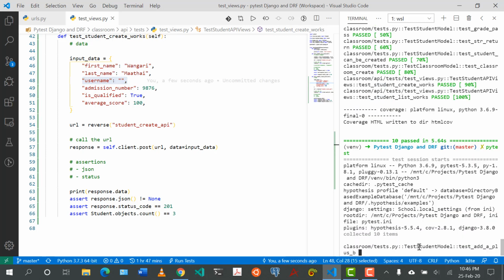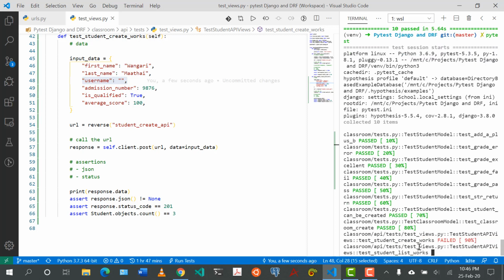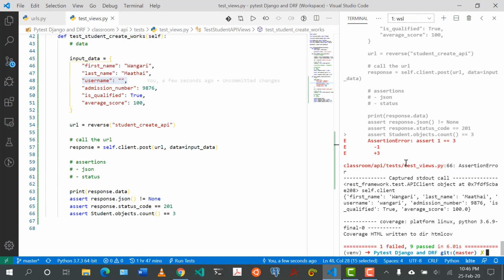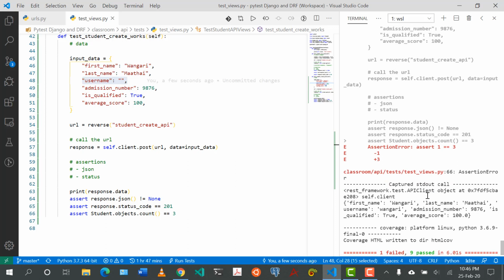So I'm going to run that again. Okay, of course it was expecting 1 and we gave it 3, but we only did that so that it can fail. And here now, if you come to look, you will find that the username has actually been generated. So that means that we've been able to successfully create this student.